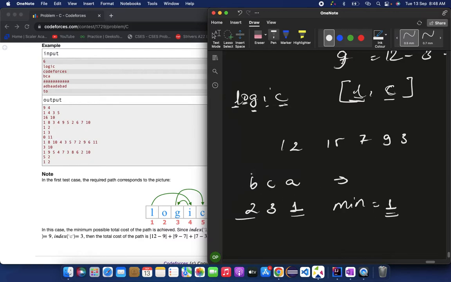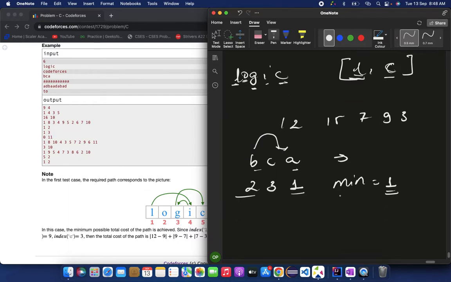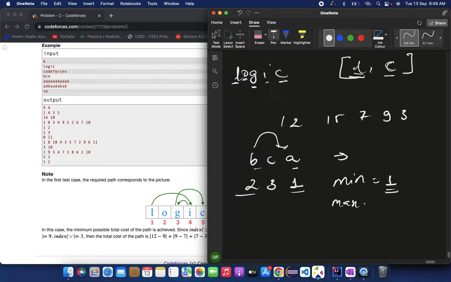Okay, so we have to pick the characters between b and a. So is there any character between b and a? There will be no characters between b and a. So we will do a direct jump from b to a, and that will be our maximum number of moves. Okay.